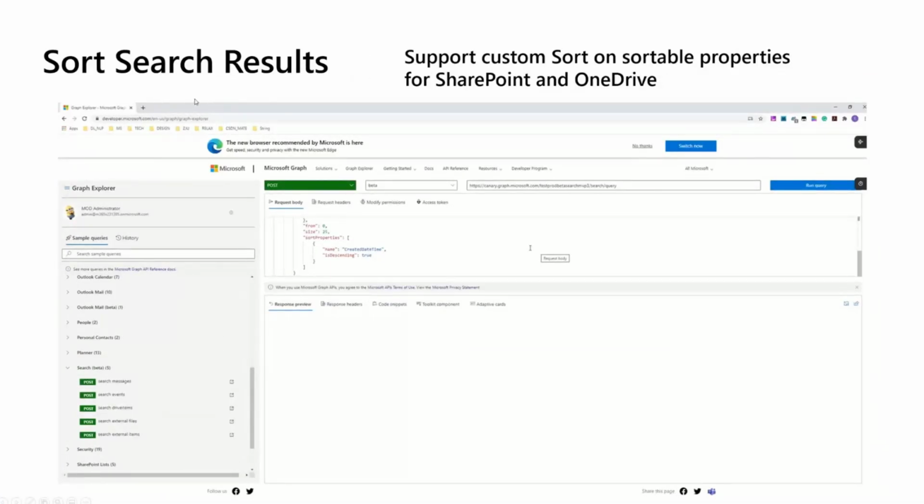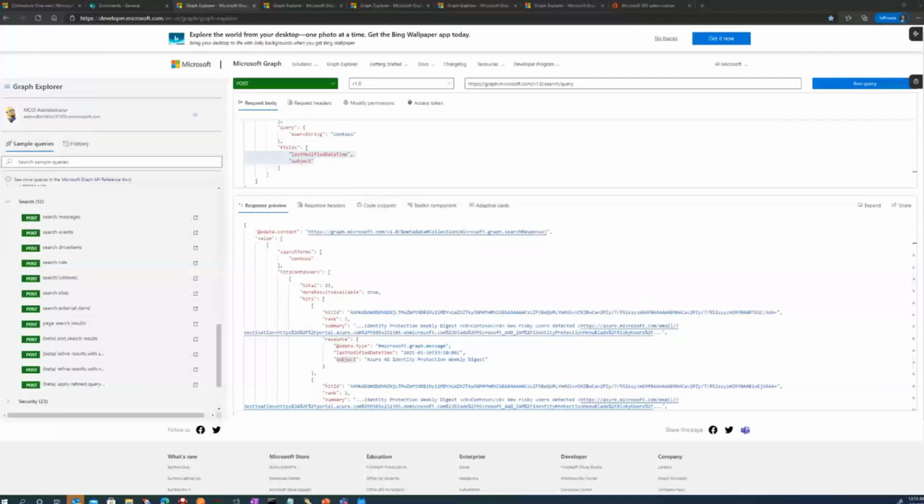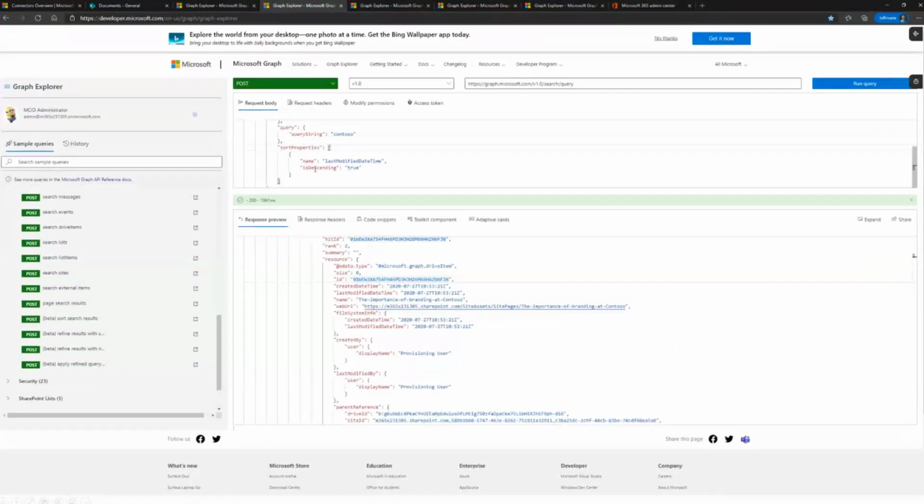Next, I want to talk about the sort feature. In this feature, we can sort search results on sortable properties for SharePoint and OneDrive. Let's take a look at the sort feature demo in Graph Explorer. To enable sorting, we need to specify the sortable property in the sort properties path of the request. We can run the query, and then we get the search results sorted by the last modified date property in descending order. Let's move back to the slide.